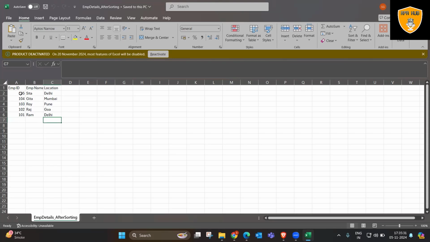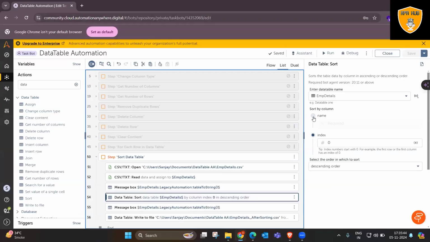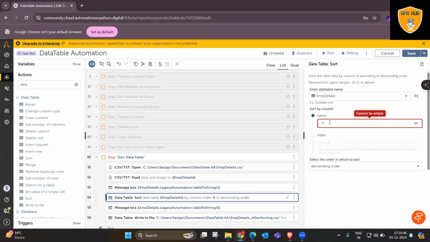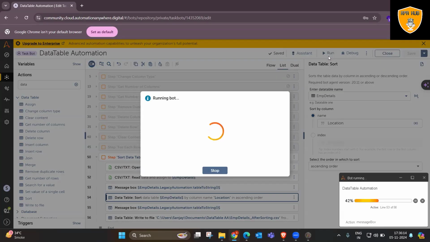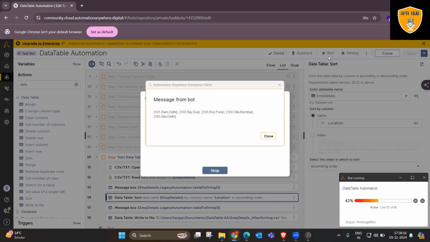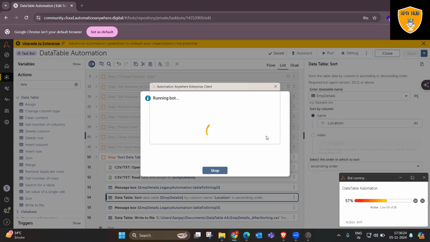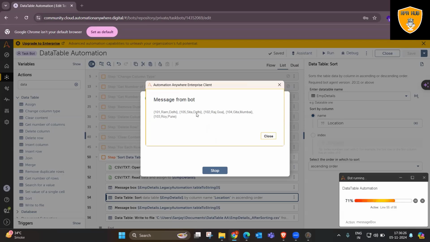This time I'm sorting with location name, and this is ascending order. So sorting will be done based on alphabetical order. If you can see here, Delhi is coming first. That's the reason 101 got first. Goa is second, Pune, and then Mumbai. Delhi, Delhi, Goa, Mumbai, and Pune.